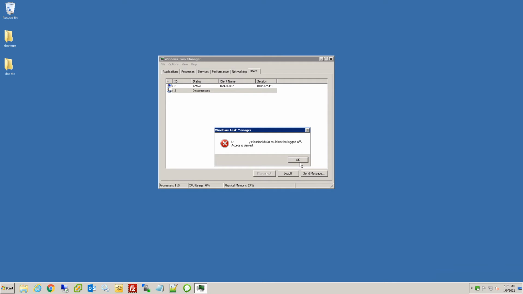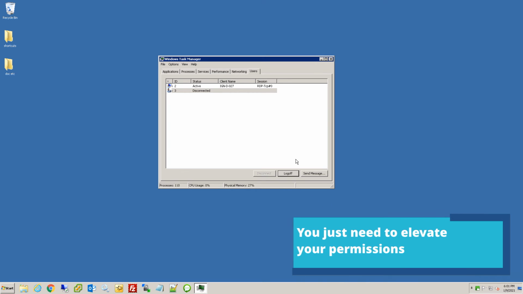But then you get this error message that it cannot be logged off because access is denied. And usually this happens in an Active Directory environment. You just don't have proper permissions. But to get around this, you just need to either run Task Manager as admin or open up command prompt as admin and then execute task manager to open.